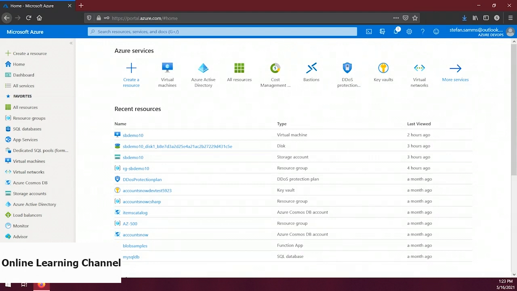Alright, so the first thing we want to do is navigate to our storage account. To do that, I'm going to search for my storage account in the search bar at the top of the screen.